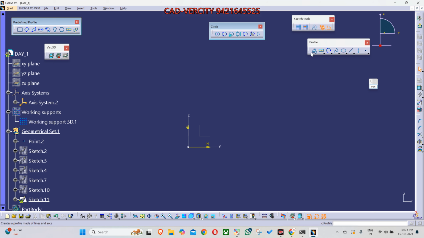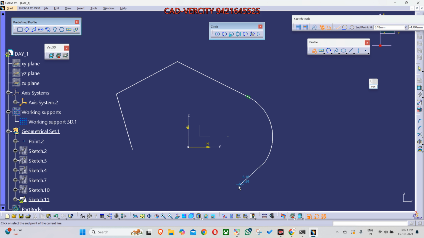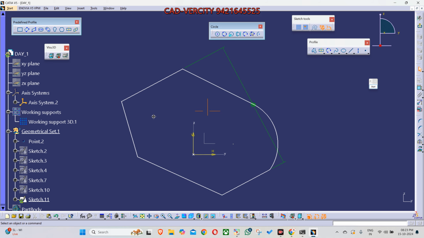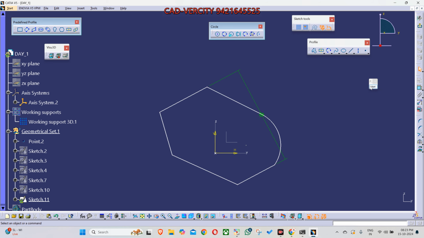Okay. Again, I will use profile. I will draw 1, 2, 3, 4, 5, 6, and close. Now I want to draw a circle. Here you can see the parallel constraint, and this is for tangent. Got it? The difference? This line and this line are parallel with each other. This arc and line are tangent with each other. Got it?